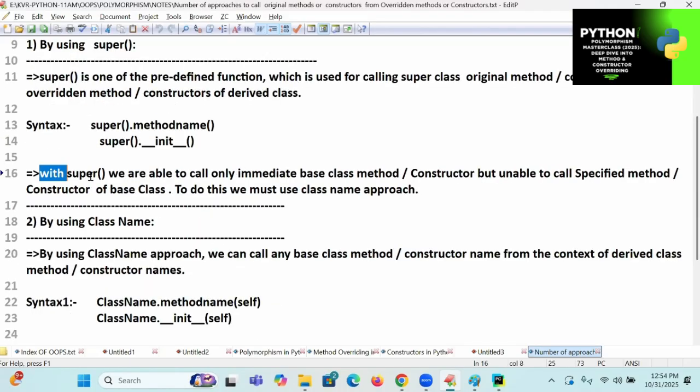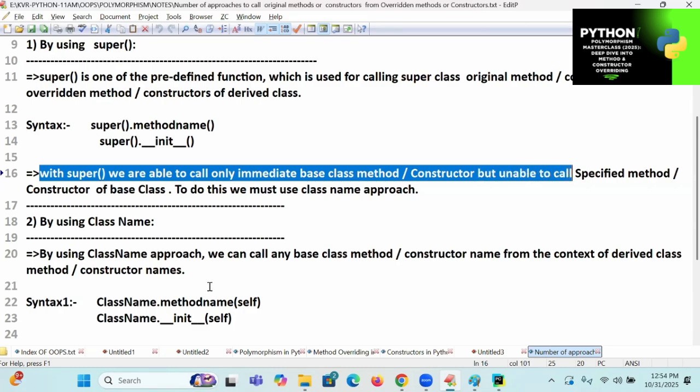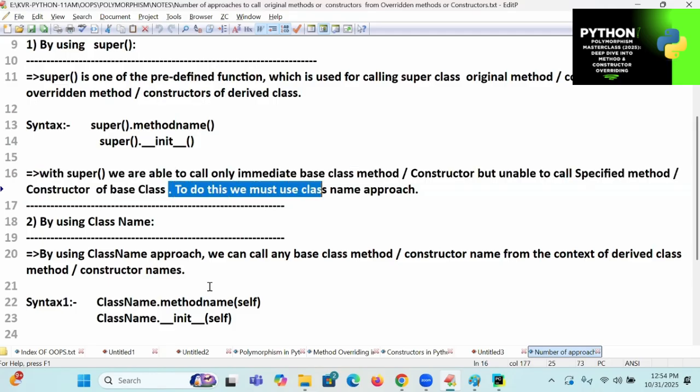With super(), we are able to call only the immediate base class method or immediate base class constructor. But we are unable to call a specific method or specific constructor of a class. I mean, only the immediate class we can call, but not the topmost class from the bottommost. To do this, we go for the class name approach.